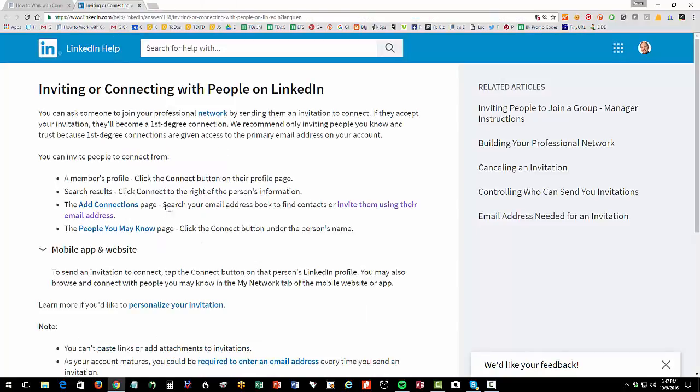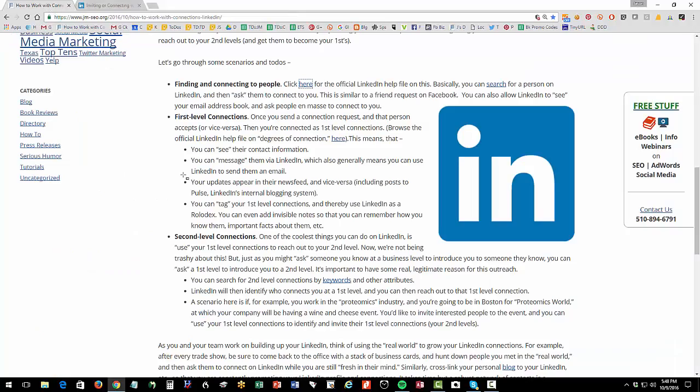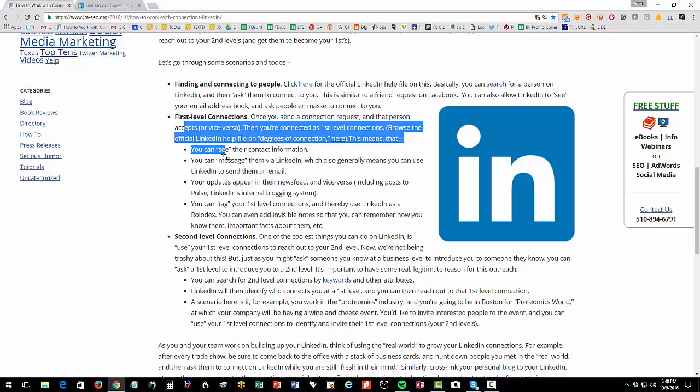In the help file here on LinkedIn, it will also tell you how you can use your emails and import all of your emails in your address book and reach out to people in that fashion. So there are a lot of things you can do to grow that network. Okay, now let's talk about, once you're connected, what does that mean and what can you do? Let's go through that.